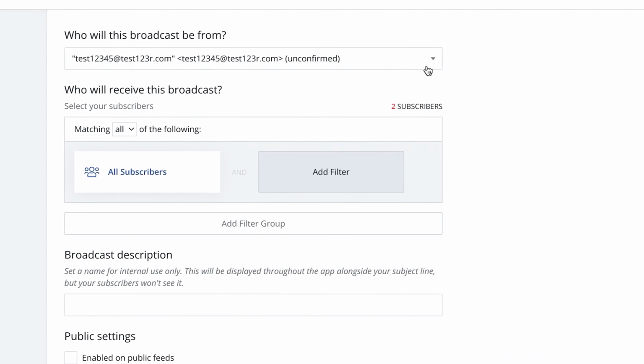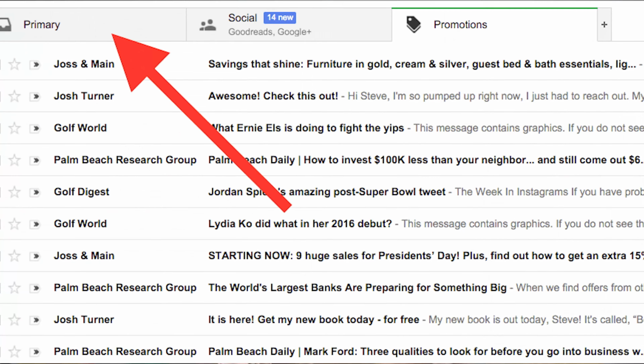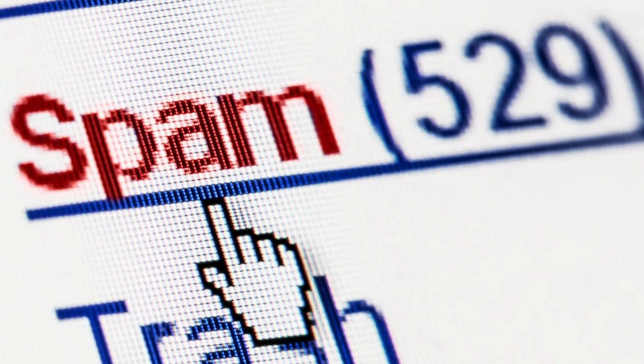But the great thing about ConvertKit is it's just so clean and so easy to use that you have a greater chance of your emails landing in the primary inbox, versus spam or promotions. I would say that with MailChimp, it's more likely because they have way more visual elements, a lot more HTML. You want to keep it clean when it comes to your email.